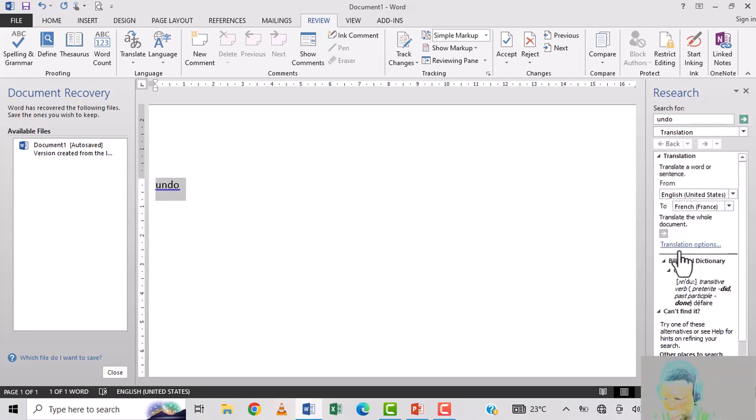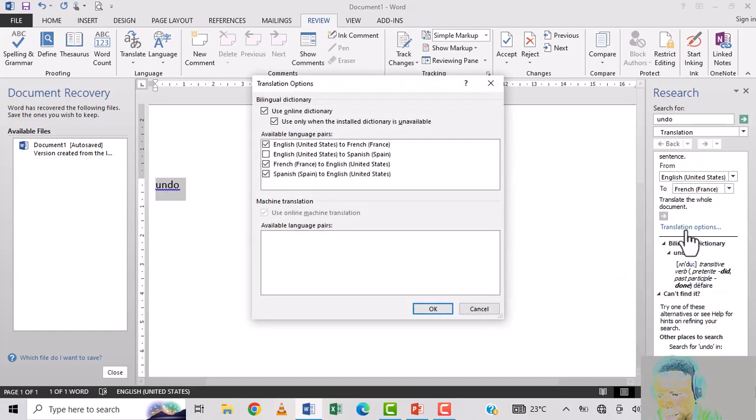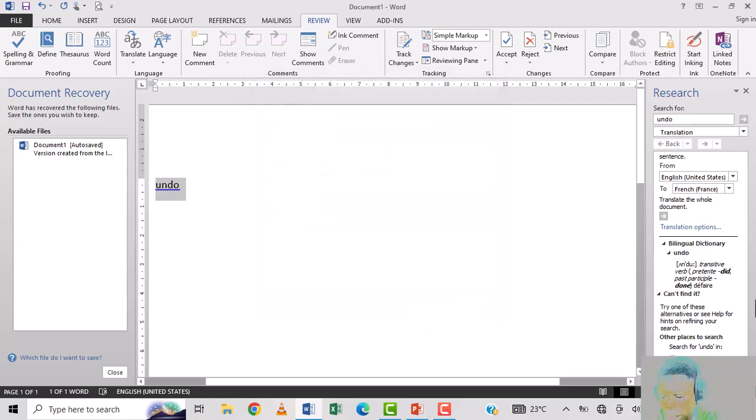Okay, you can read it yourself. Maybe with your Microsoft Word, due to the version, you are going to have more options, but whatever comes up, it is the same procedure, the same steps.